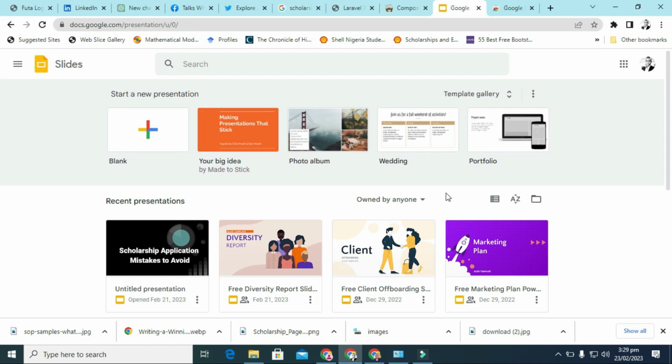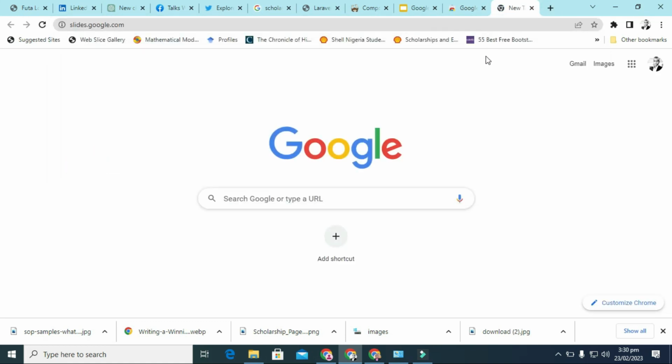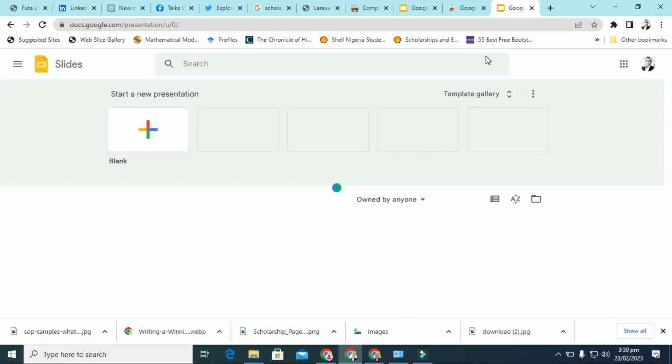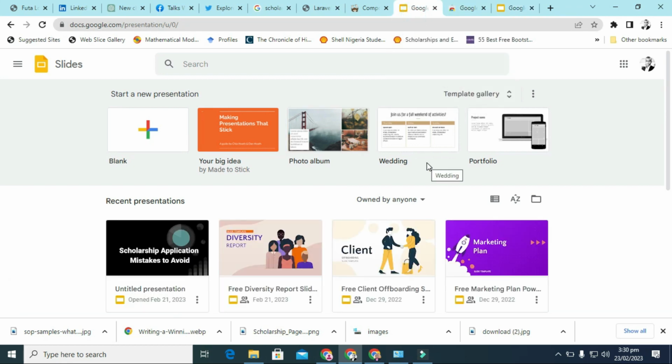So the first thing is that you either go to Google Play Store, or your Apple Store, or you go to your browser on your PC and you type slides.google.com. If you do that, you will see this page. You must be logged into your Gmail account, or else you'll be required to log in.